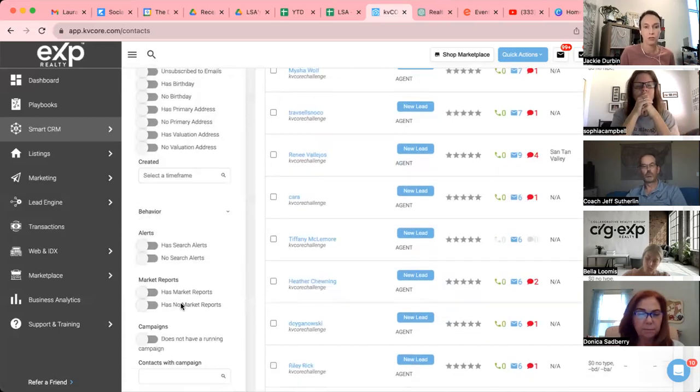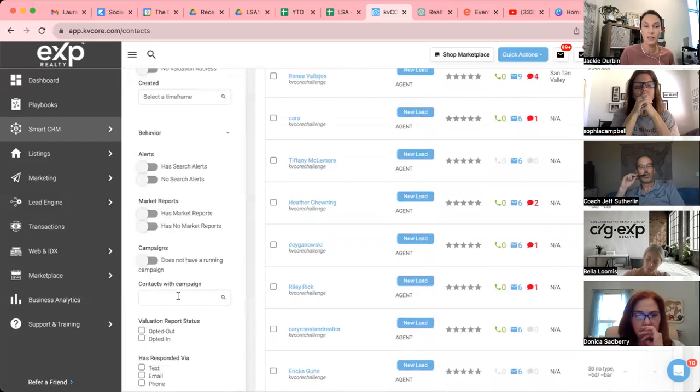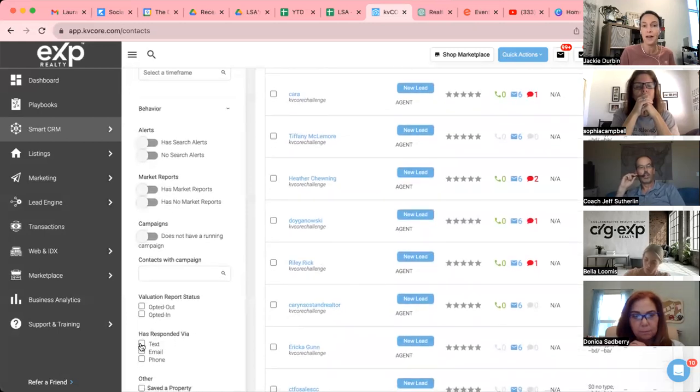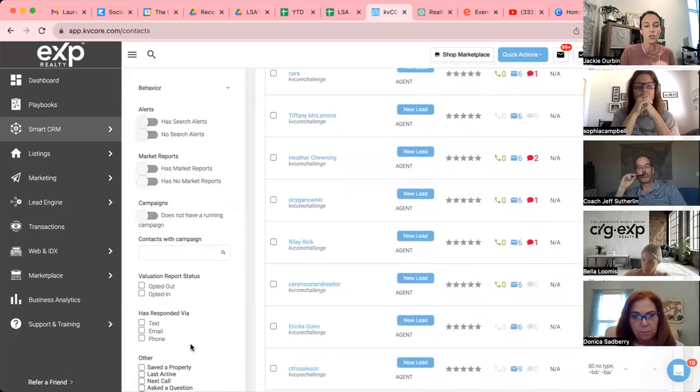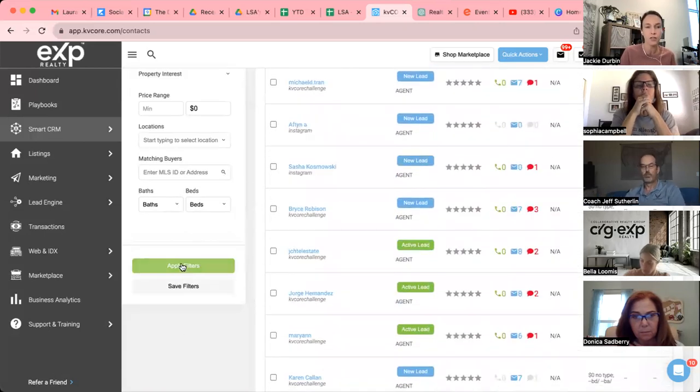Market reports are also really cool. Or you can look for people who don't have a campaign running. You can also look for contacts with a specific campaign. So you can look for those people who have opted out for different things, people that have responded via text. Now I know I can send them a mass text. So you can do all of those things. Whenever you're finished, you click apply filter.